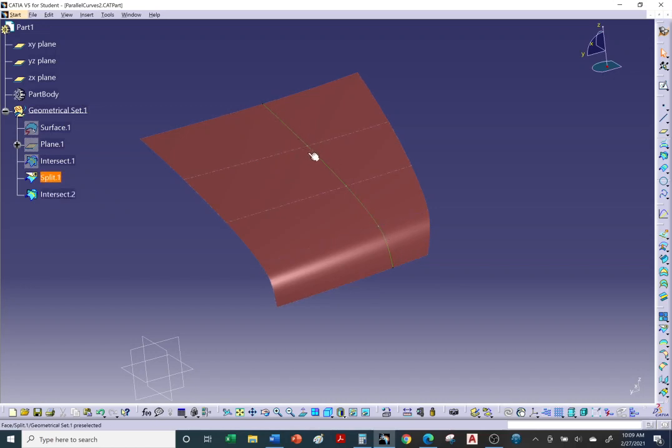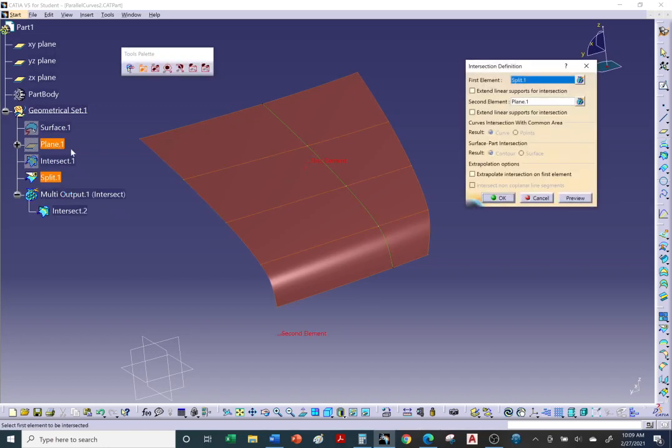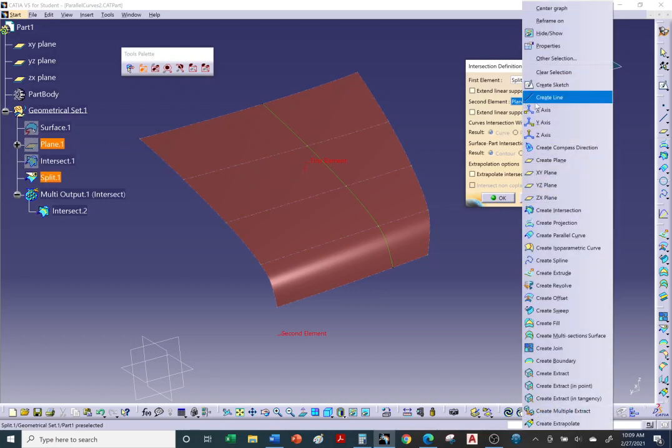Okay, so we have this line, and it's an intersect between the surface and this plane. See how I double clicked and it's telling me, hey, this is the result. This green line is a result of intersecting the surface with the plane, which is plane number 1. As you can see, you can always right click and say, hey, take me to that plane.